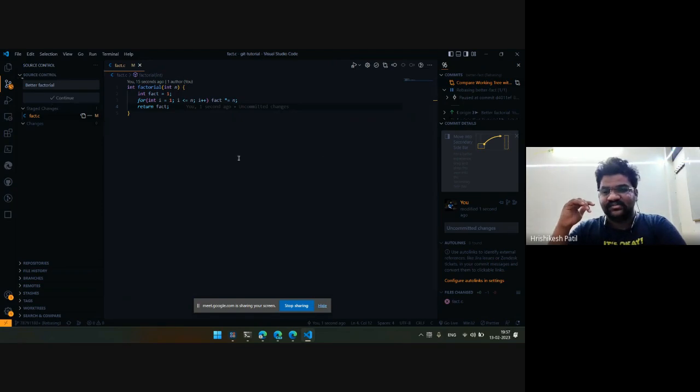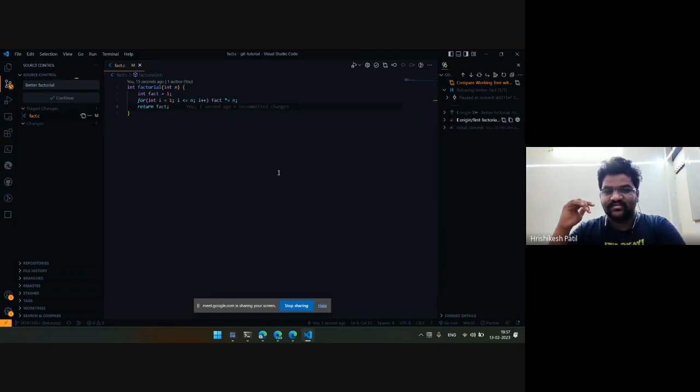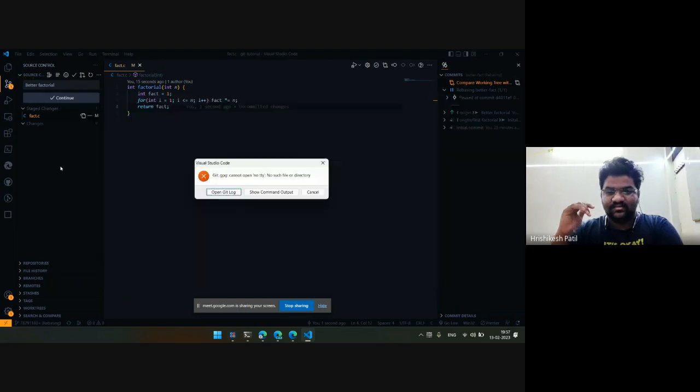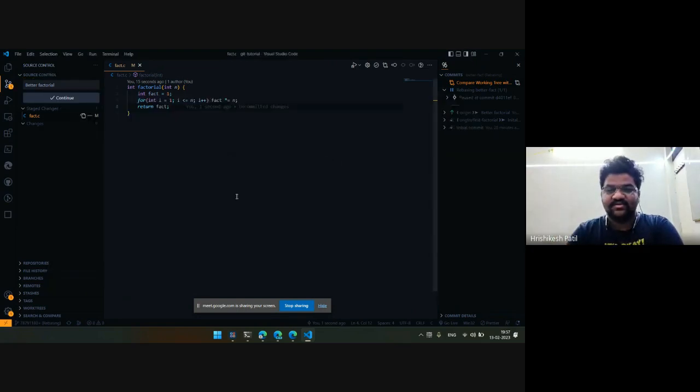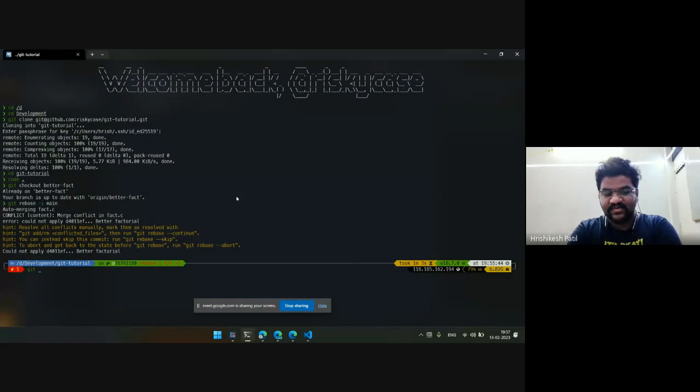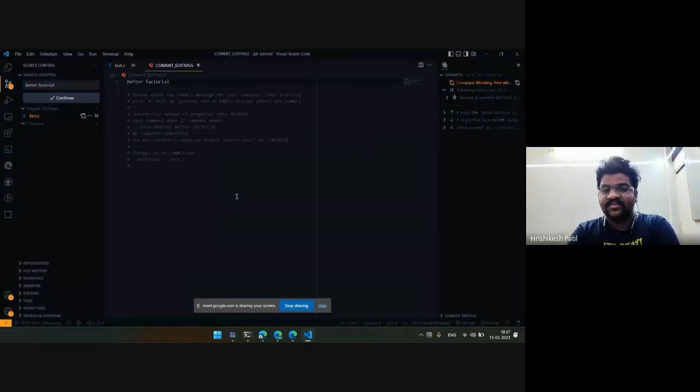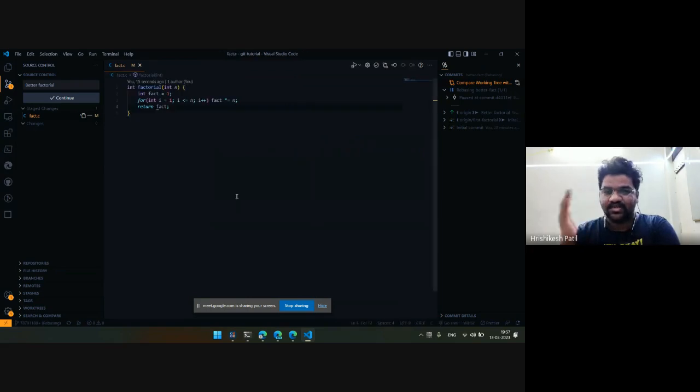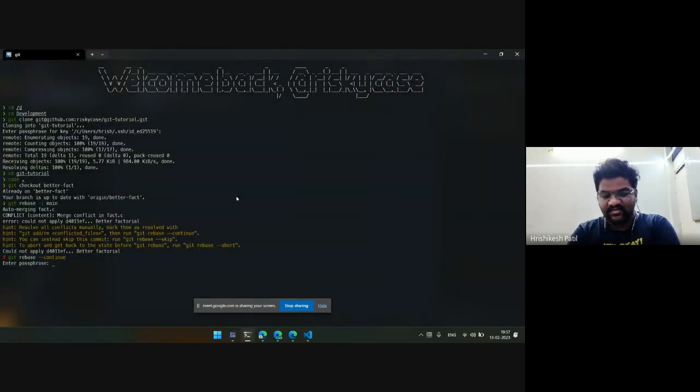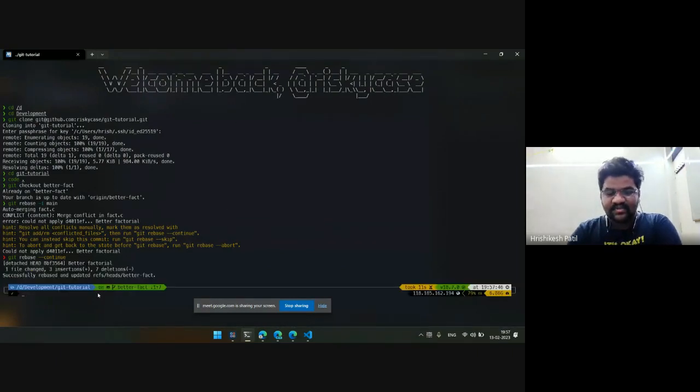Once I finish the rebase, I will go here: rebase continue. It will ask me if I want to change the commit message. I don't want to, so I'll just close it. Now you see that it says successfully rebased and updated the references. So it has updated the pointer for the better factorial.